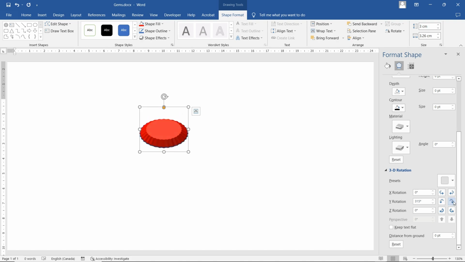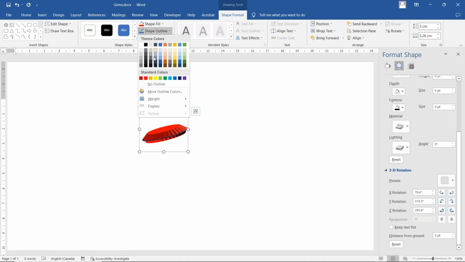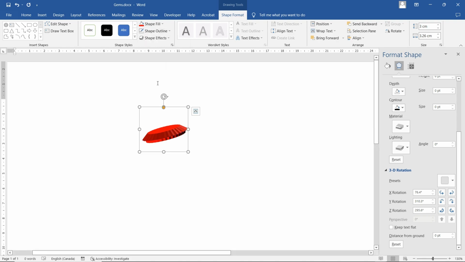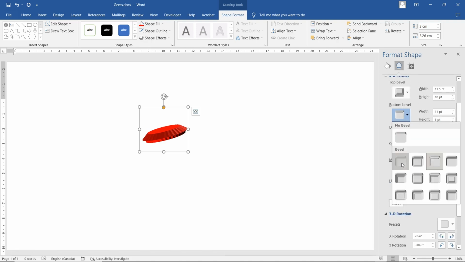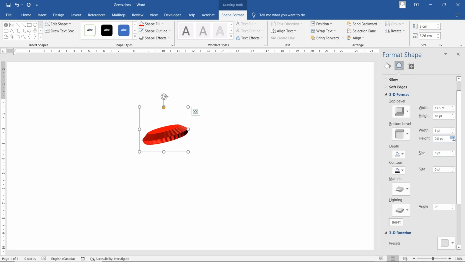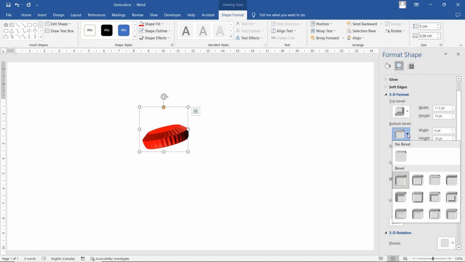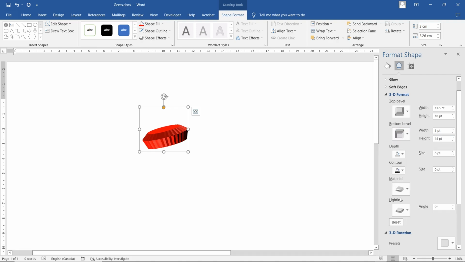I'm going to rotate it. I'm going to take the outline out. Shape outline, no outline. Okay, I think I'm going to change the bottom bevel to this one. Give it some height. Just looking at this, I'll take this one because it tapers.